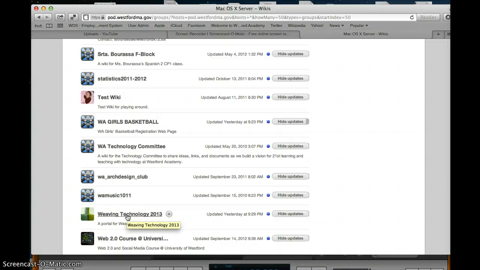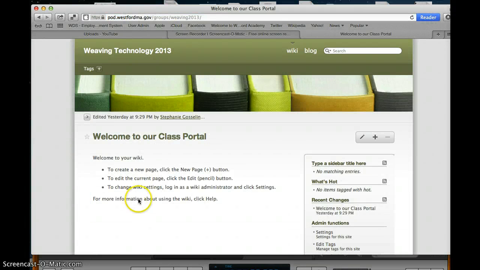I have no idea why it didn't come up in the search, but you should all have this, Weaving Technology 2013. I'm going to click on that, and I'm going to get right to this class portal. I didn't put anything on the front page right now. It might be there by the time you get on it. So what you can do, you also won't see all of these functions. Kathy and I are administrators. We don't need you to see these because you don't want to be bothered with all of that.